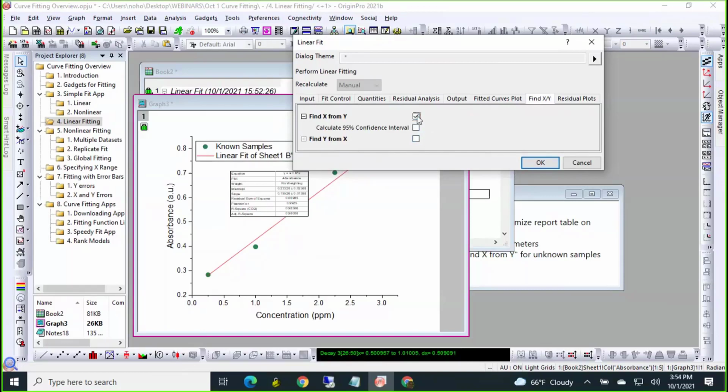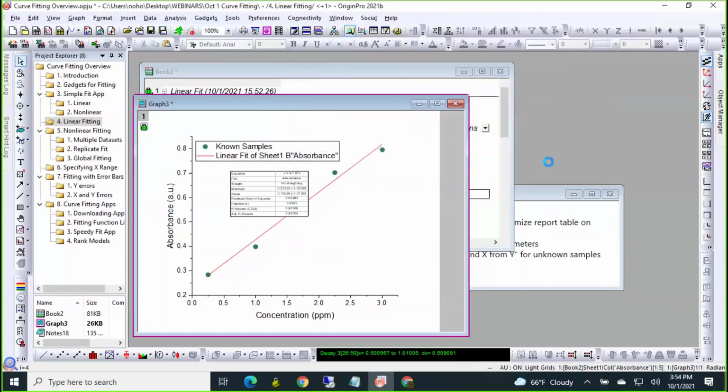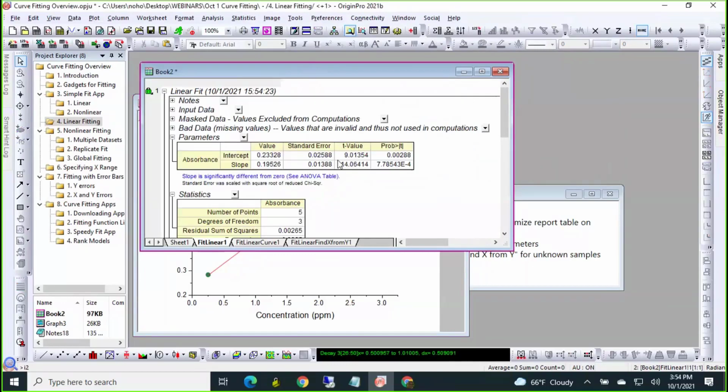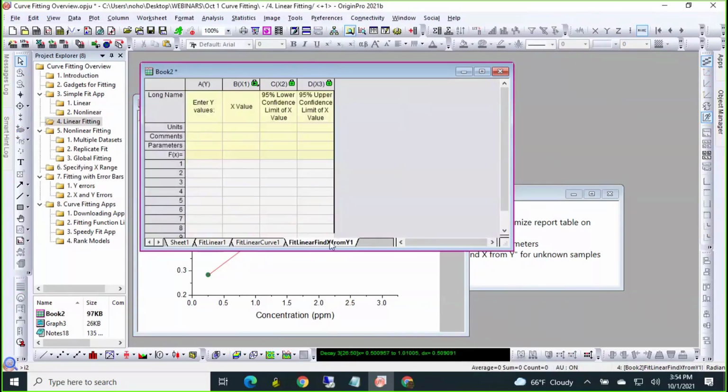Okay, so I can say find X from Y, and I can say give me a 95% confidence interval on that calculation as well. And I click OK. Nothing really changed to the fit, but you will see there is a new sheet that was added. It's fit linear find X from Y. Let me move that to the side a bit.